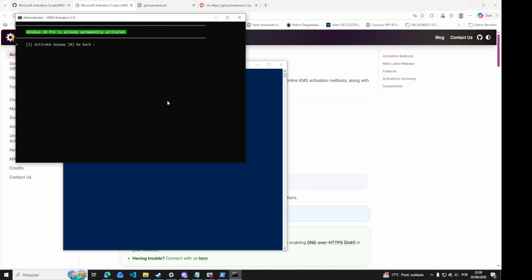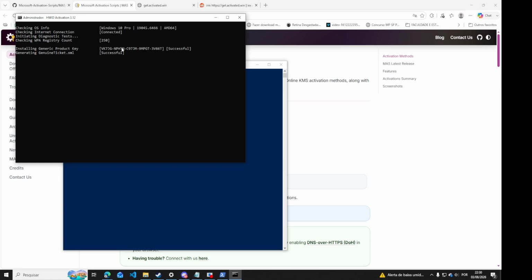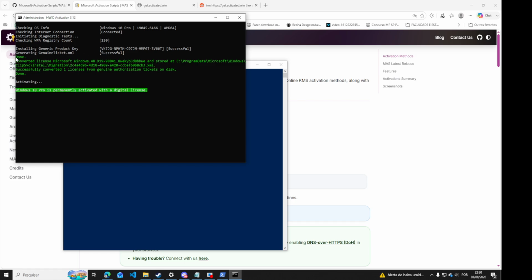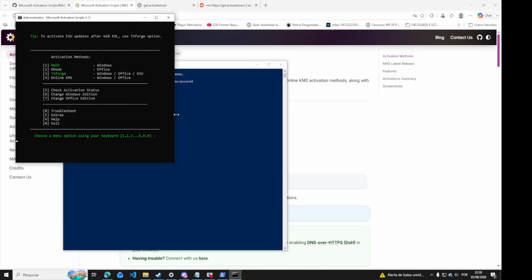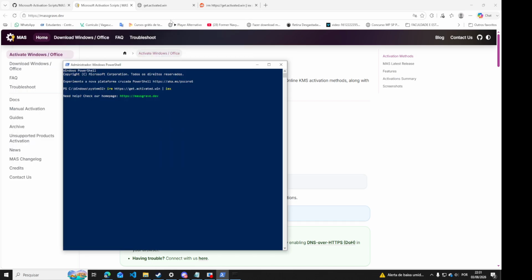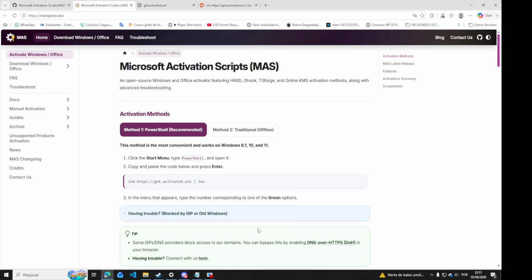Okay, I'm gonna show it doing that, but it's gonna say to me my Windows is already activated. So it's gonna initiate some things, installing generic product key, and it's already done. You can see that my Windows 10 Pro is permanently activated with a digital license. So I'm gonna press any key to go back. I'm gonna close this page too. So your Windows is already activated.